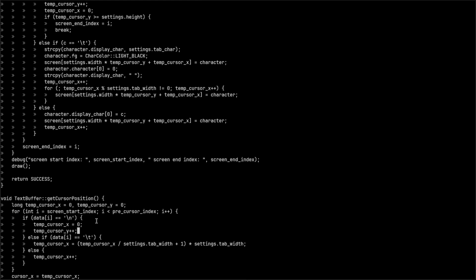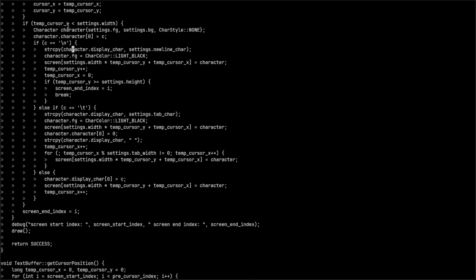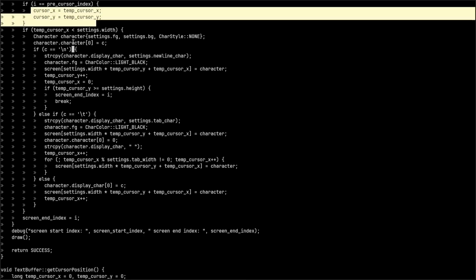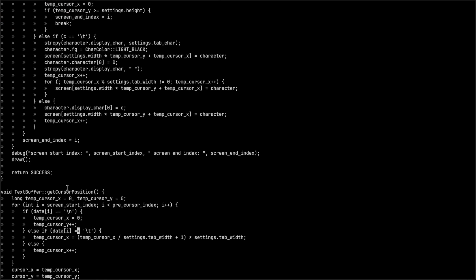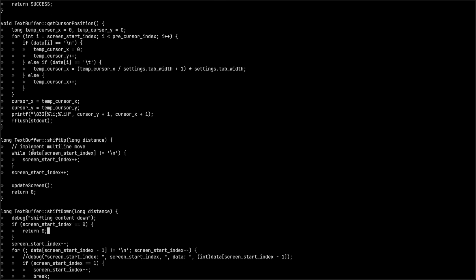There's also get cursor position, and what that does is basically half of what the function above does. It's starting from the screen start index and going up until it reaches the cursor index. And the reason for that is that I can figure out where the cursor is in the screen, because otherwise it's shockingly difficult to keep track of that consistently. So I decided to use this method. Then we have shift up, and shift up basically is shifting all of the contents of the buffer upwards. So in this case, whenever I reach the bottom of the screen, it will try to shift up in order to move the screen up.